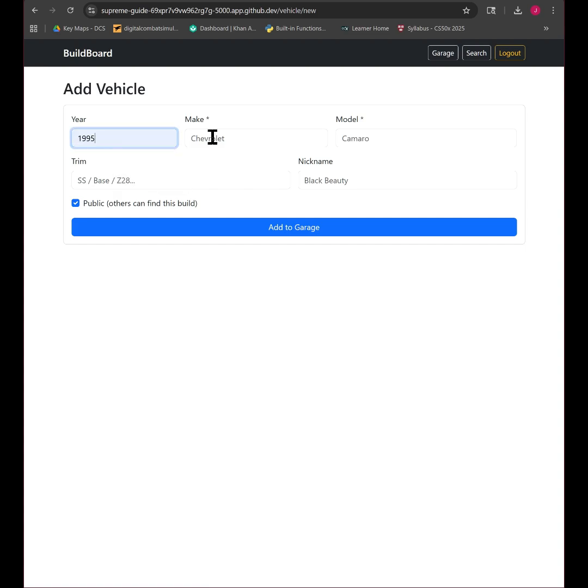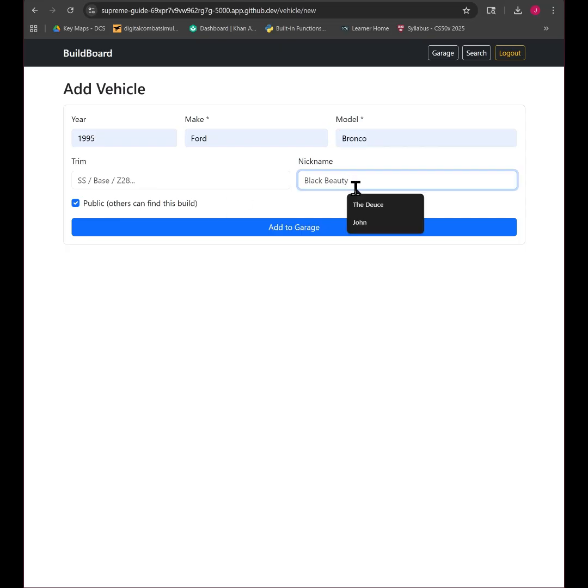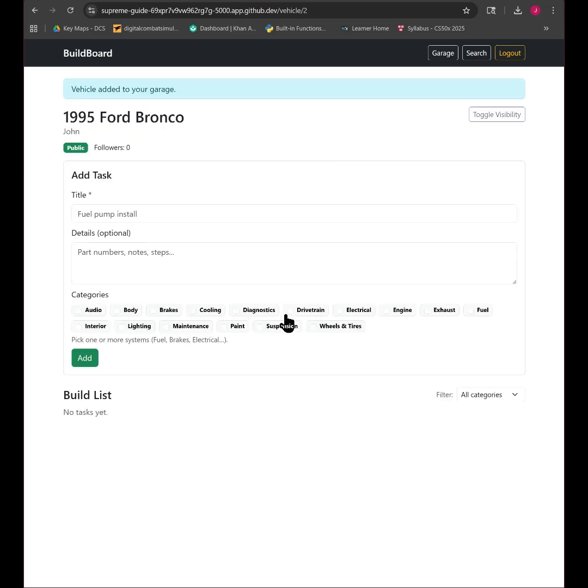Each user has a garage, and each vehicle has its own project build list. I go in here and I can add a task to my build list. I can say that I need a pump installed, and that'll be next project maybe, or just one on the list. Here I can put some details about it, and then after that I can pick a category this is going to go under. Fuel pump would be under fuel, and perhaps electrical for the wiring of the fuel pump. So I can go ahead and click electrical and fuel, and then I can add it. Now that task is added to my build list.